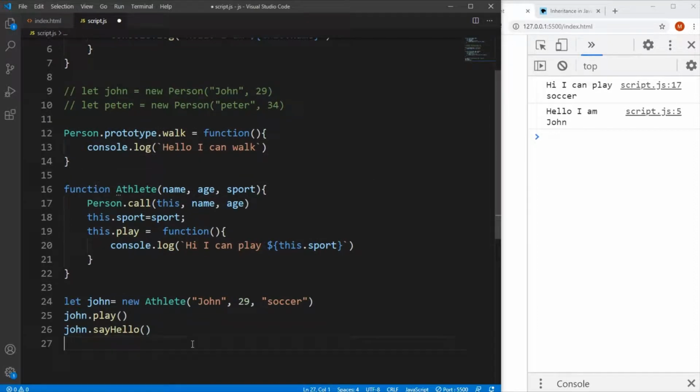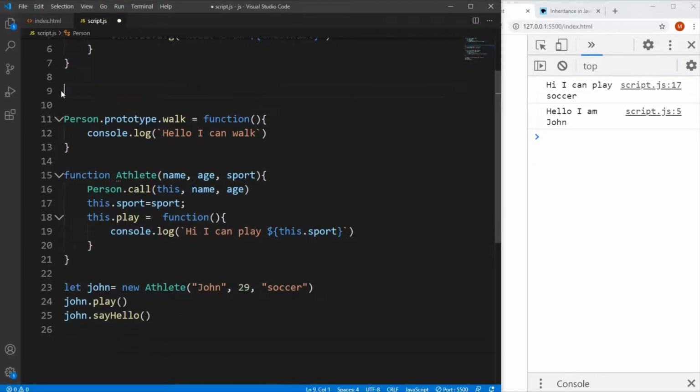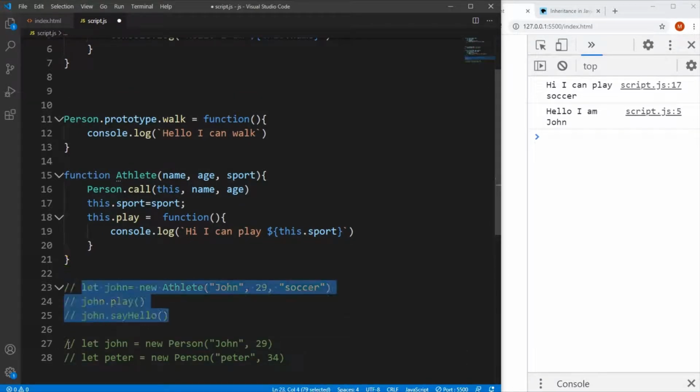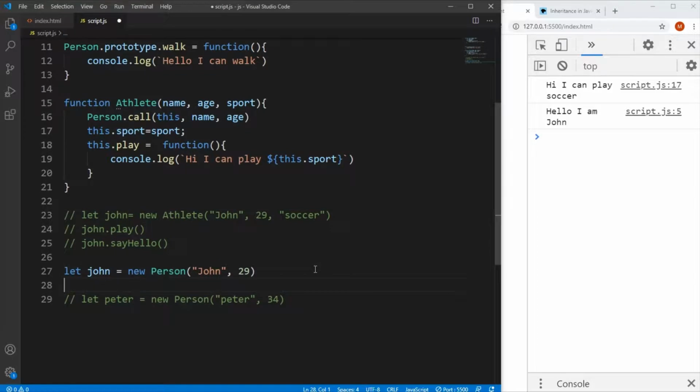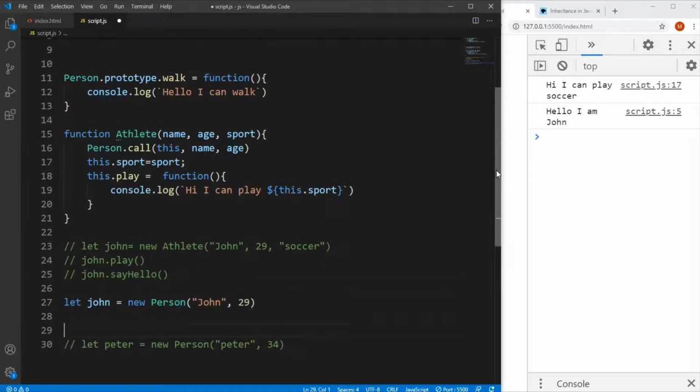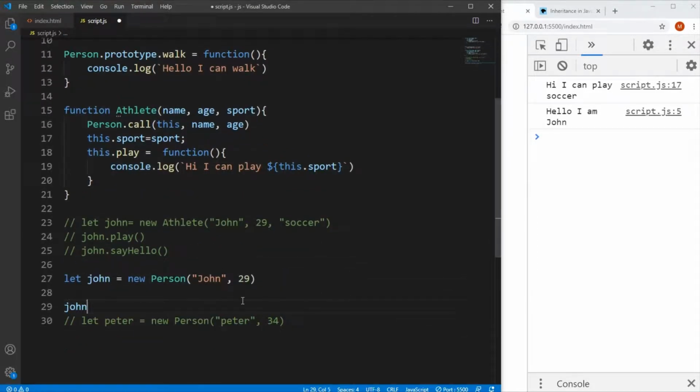Now let me create a new object. We already have an object here. Let's cut this and paste it here. Let me comment this out. We have John, which is a new object created from the person, and now let's call the new method, which is walk. If I say John.walk, here it says hello, I can walk. So we use that method which is added by the prototype.